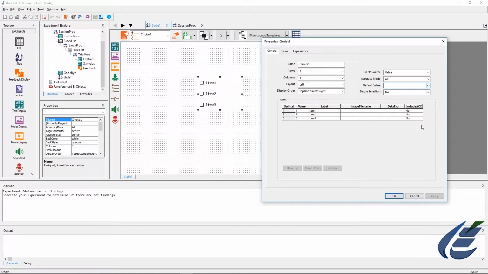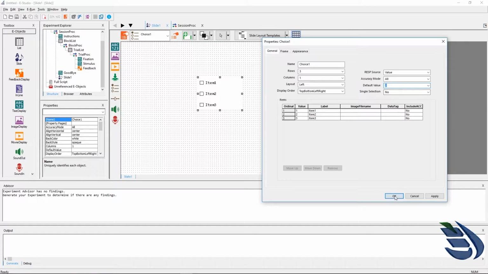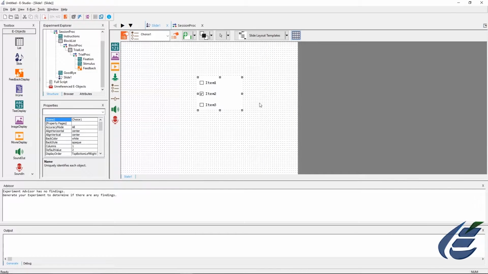Good to note, however, is that if a user does not check anything on the object, the response made to the object will be nothing. However, if we change the default value from blank to, let's say, 2, you can see that item number 2 is now checked. This is actually going to change the response inherently. So now if no response is made to the slide object, the response will be 2.